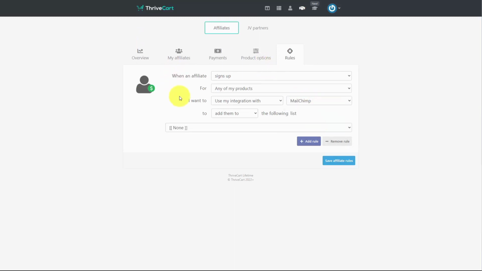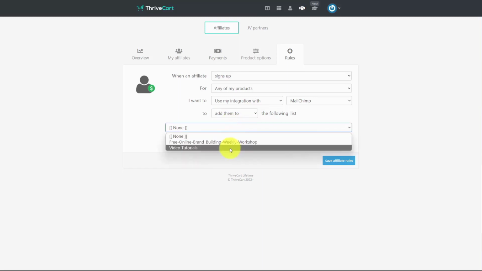When we ask ThriveCart to add them to a specific list, and we use this drop-down menu, we should see the list that we created. And we're going to add them to the list. And here's the list that we have inside of MailChimp. Basically, the way this works in ThriveCart, we're going to add this rule to our affiliate system.